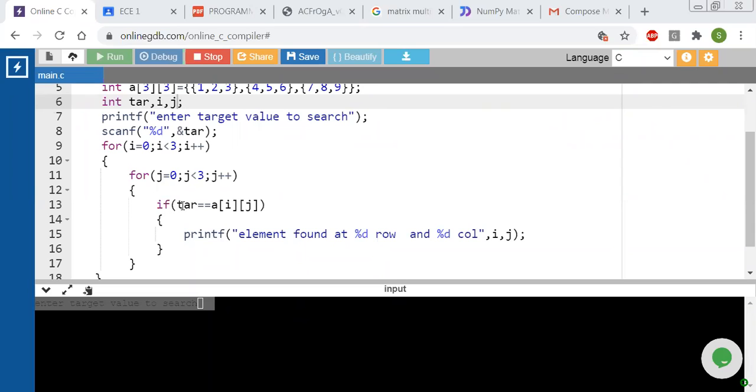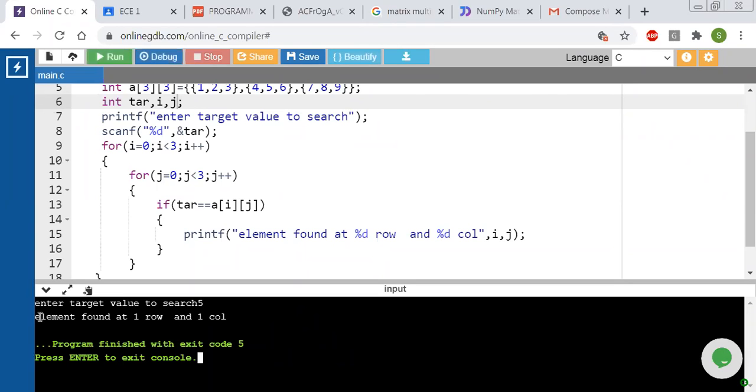So now I want to verify whether some target value is present in our array or not. I want to verify 5. What will be our row value and column value? It is present at first row and first column. So the element is found at first row and first column.